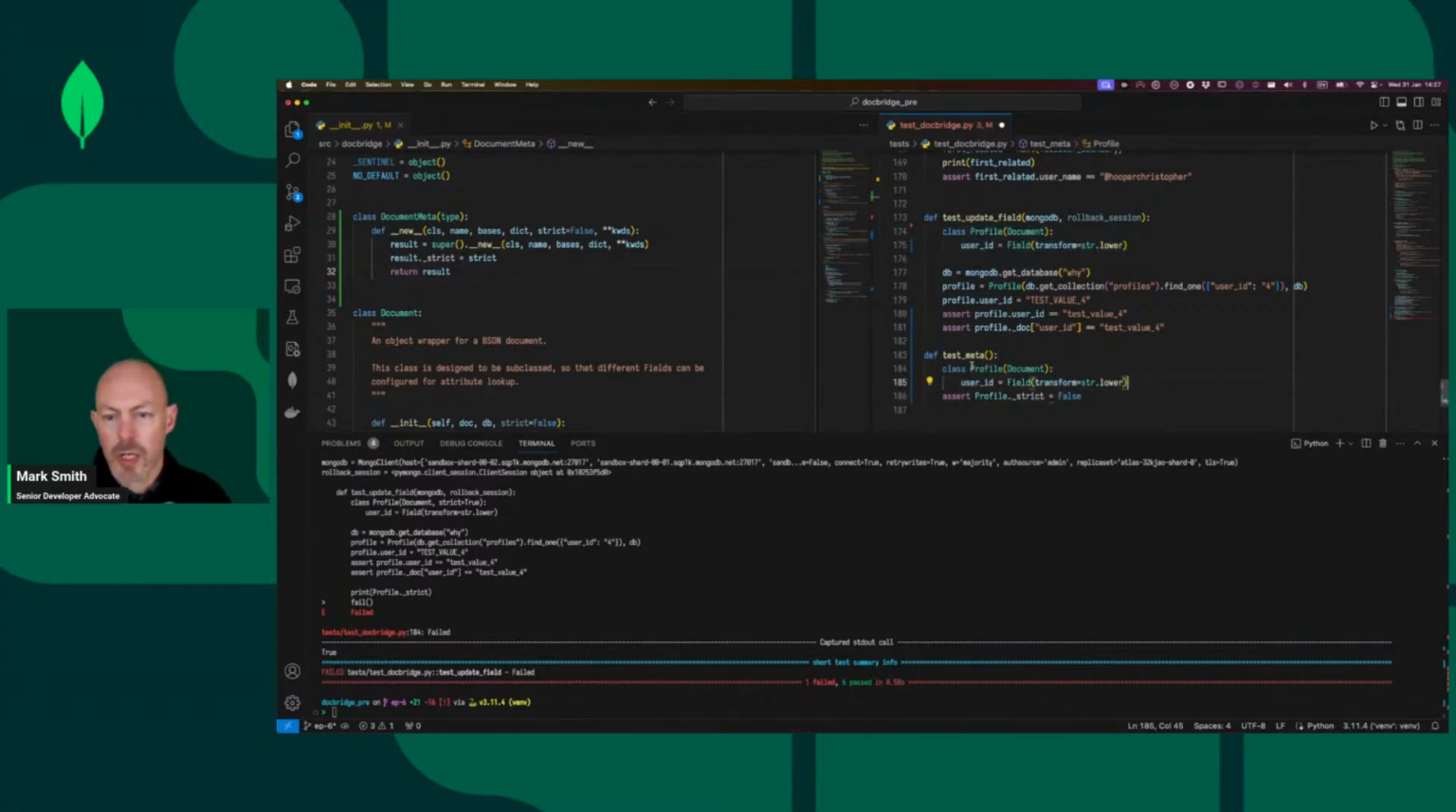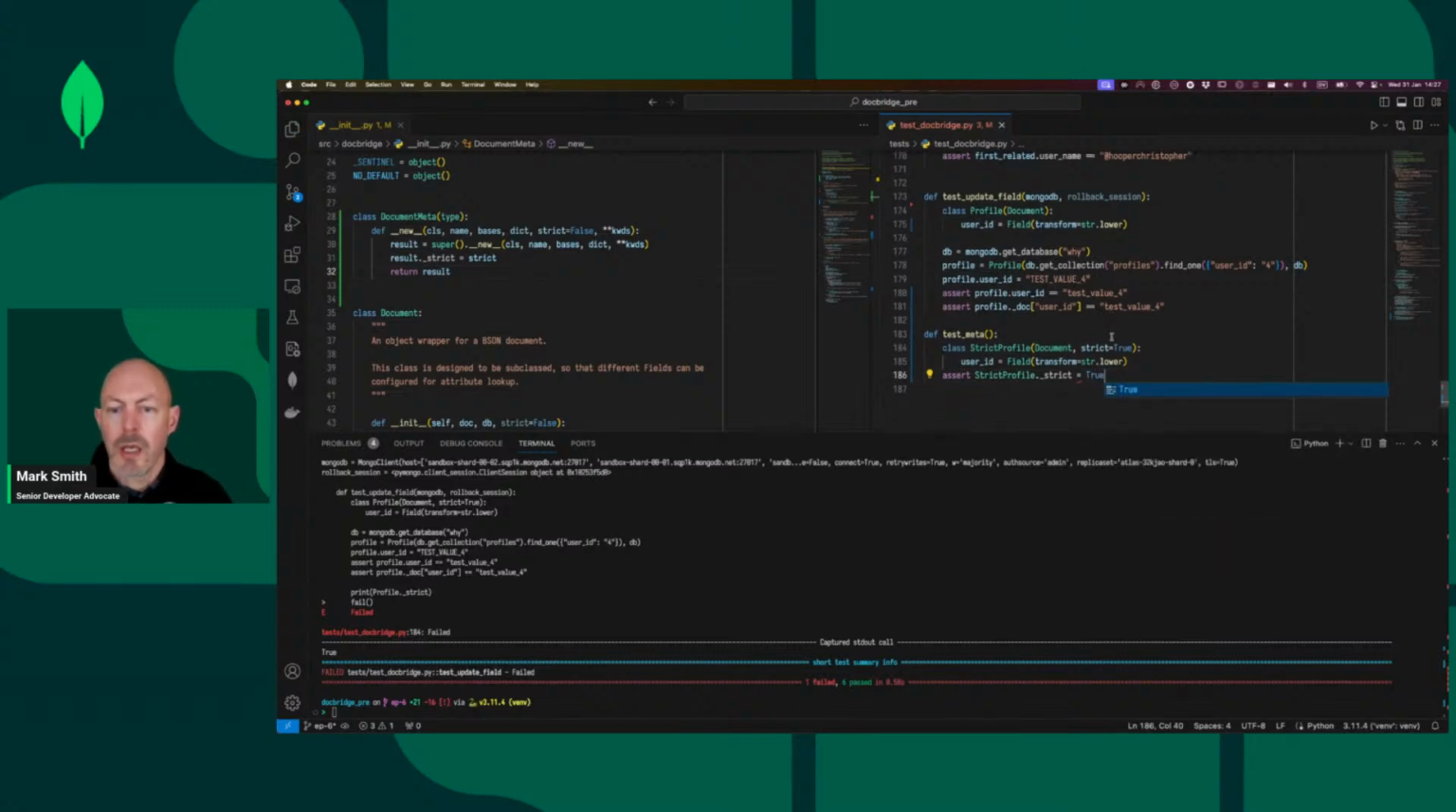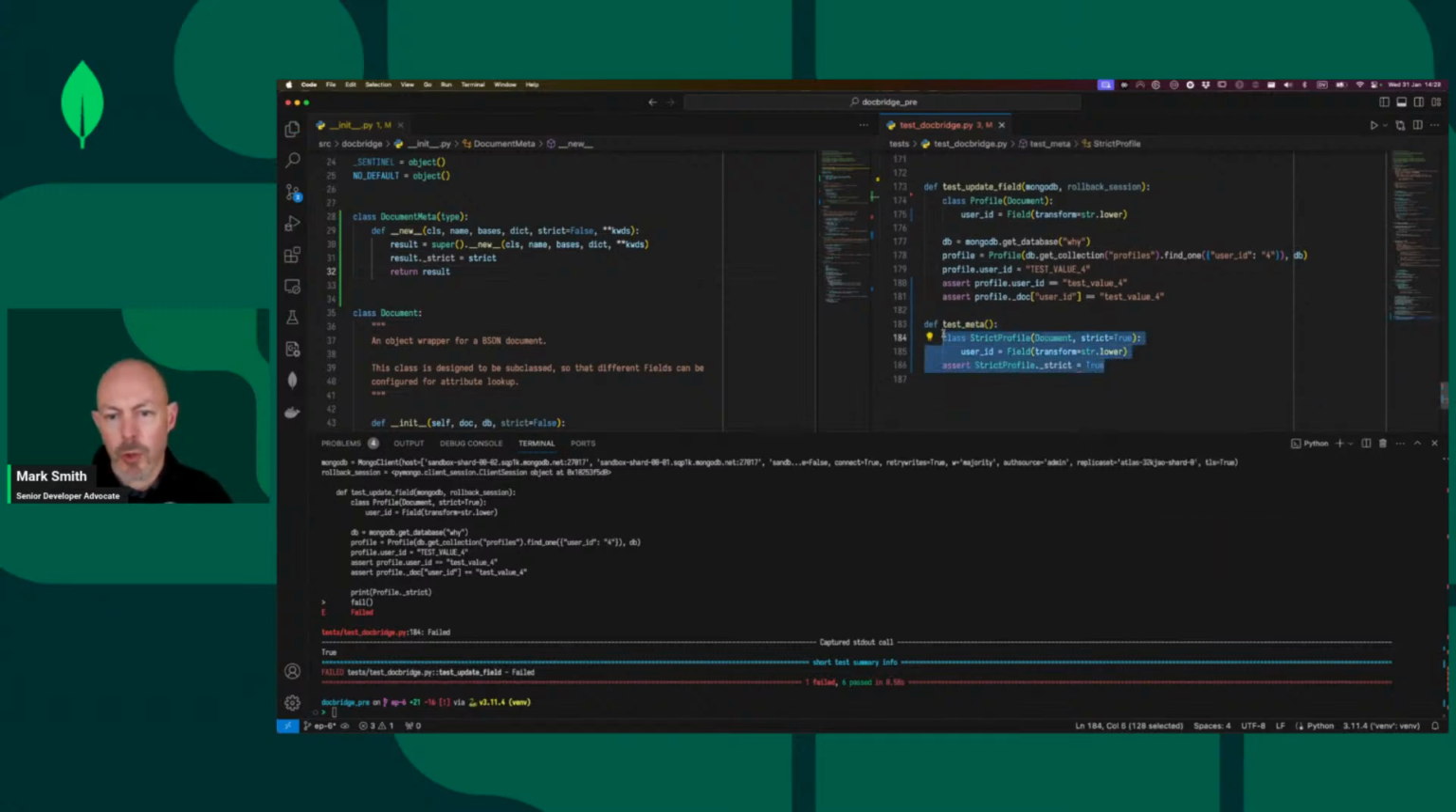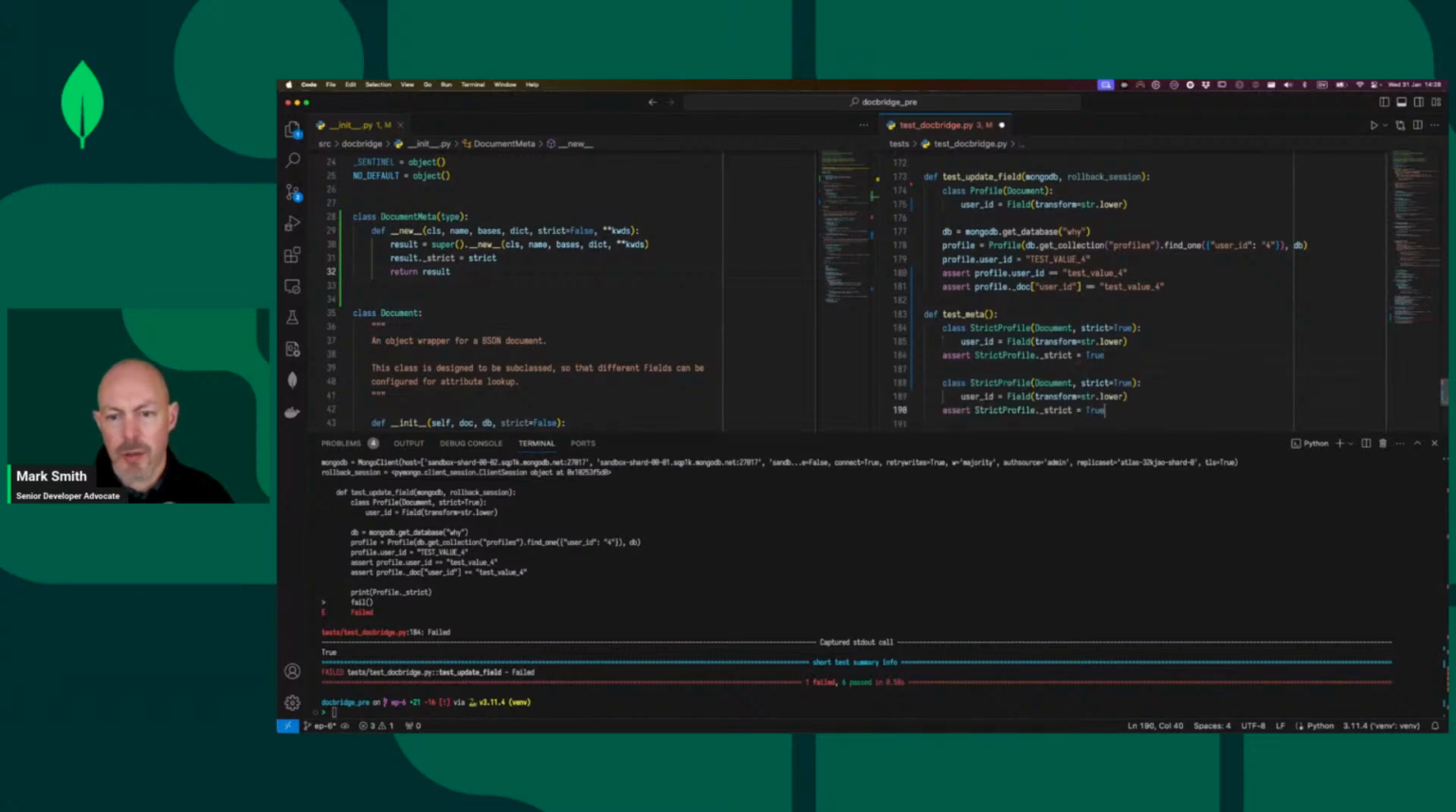I'll make this a strict profile. Strict equals true. Just make sure that that's coming through. And then let's try the same, but with the default, and just make sure that that's. I'm just going to remove this, and then we'll assert that it's, oops. And I need double equals.